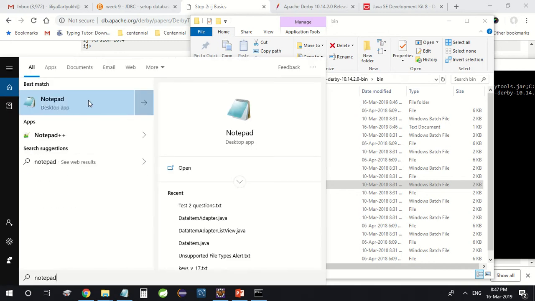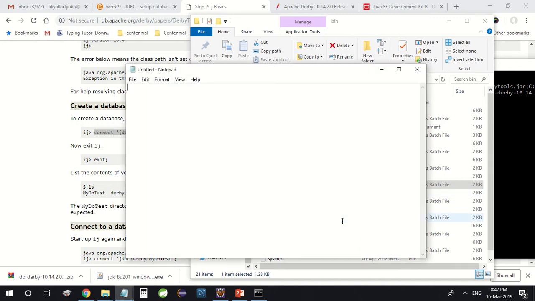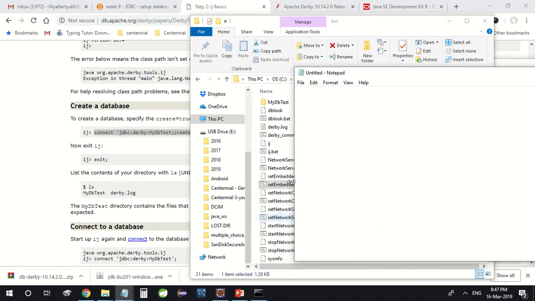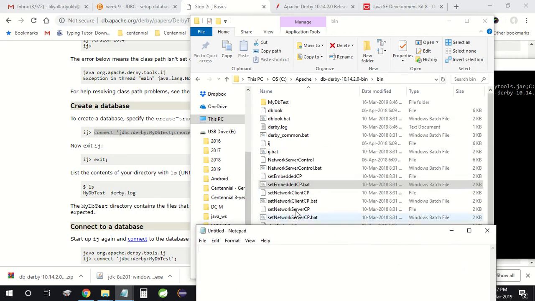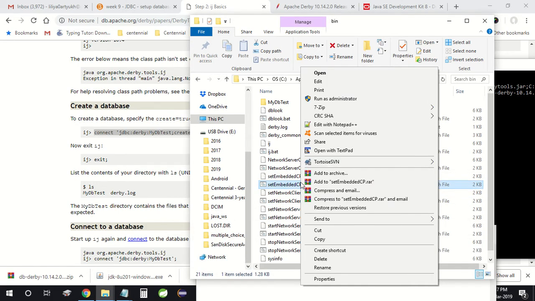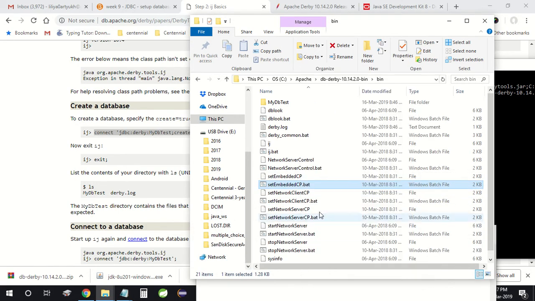I want to check something. Notepad, run as administrator. I want to try to open this file. Try to open this one. Maybe I'll change the extension bat to txt.